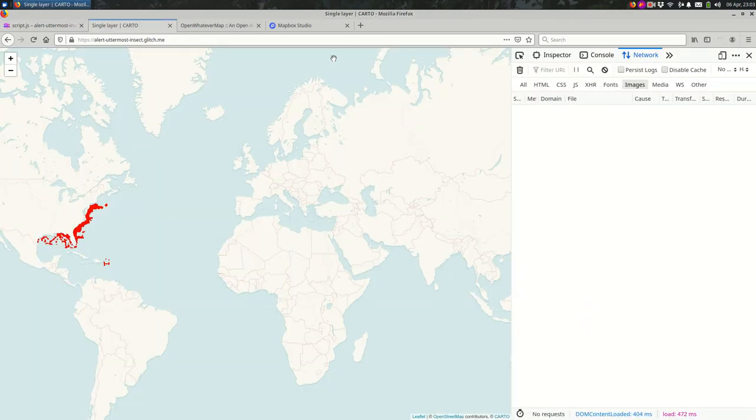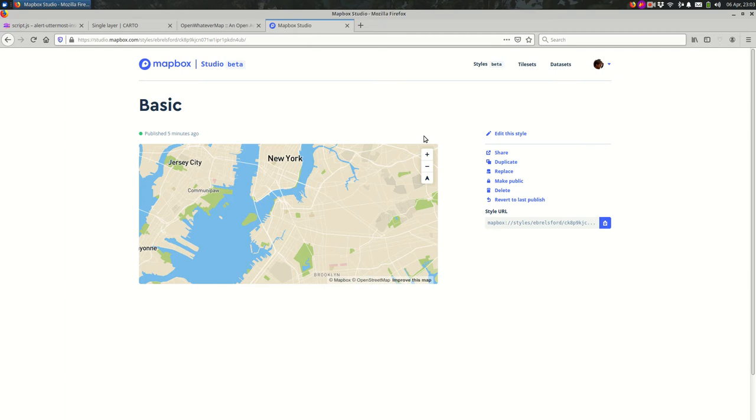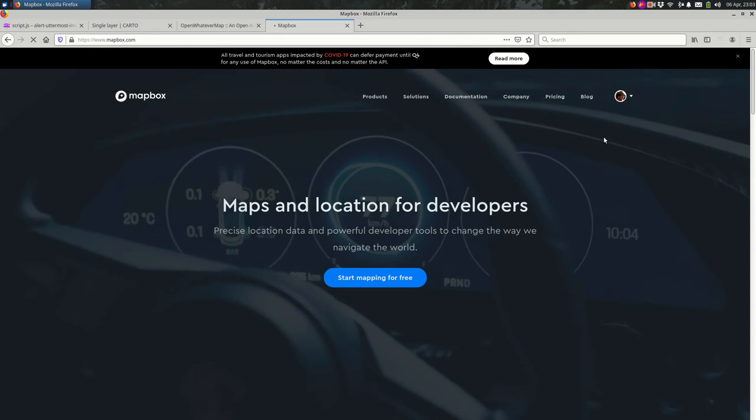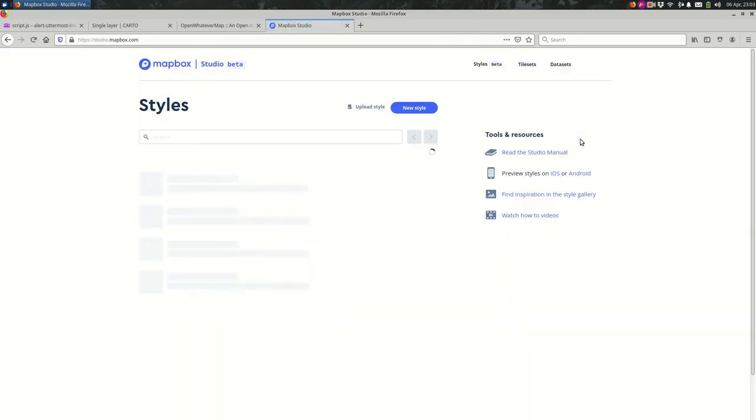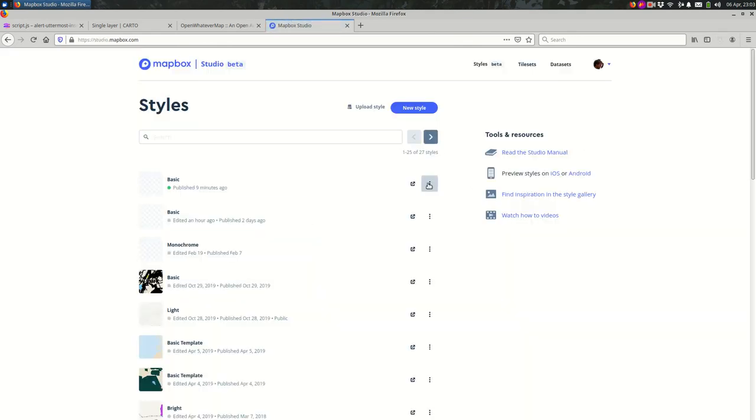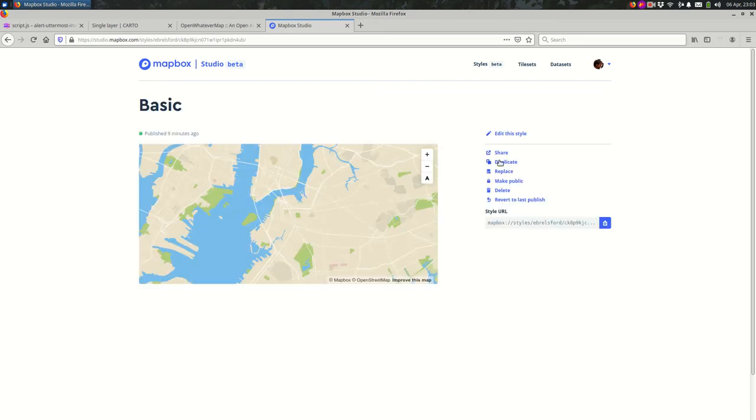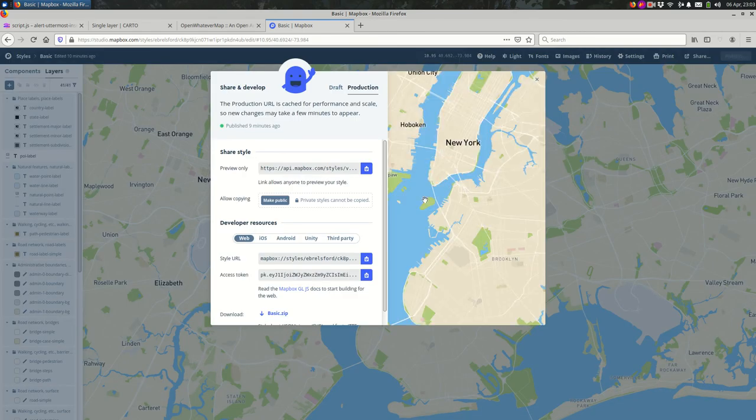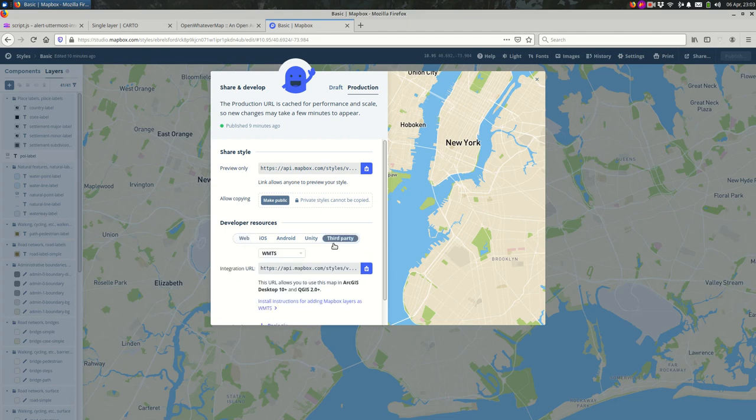And what you want to do is, if you remember from how we did this for Carto, I'll reiterate this, if you're coming from Mapbox.com, you click on your avatar, go to Studio, and from here you'll see all of your styles, and you can either go to details and share, or you could go to edit the style, and there's also a share button there. And from here you go to third party.